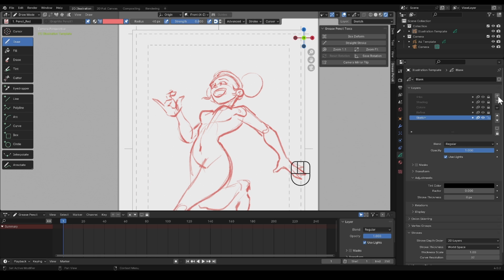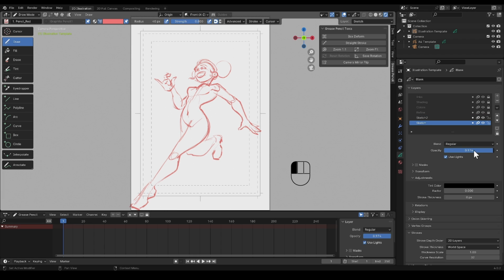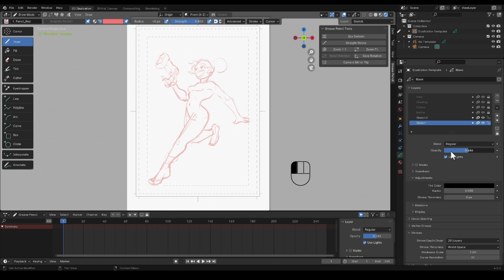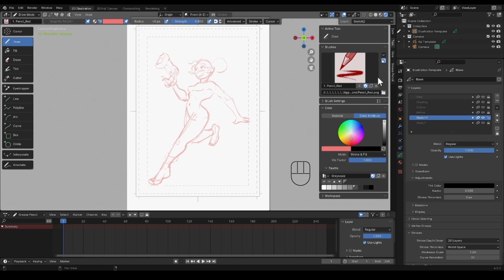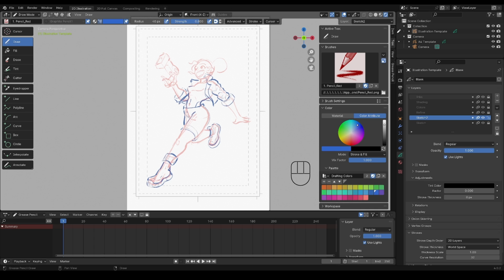Once I'm happy with the overall pose, I'll add a new sketch layer and reduce the opacity of the original sketch. I'll lock off the original sketch layer and select my new layer for drawing. I generally change the color of the graphite pencil so I can better see how parts of the clothing might obscure parts of the figure, and I can differentiate between the basic anatomy and the accessories.